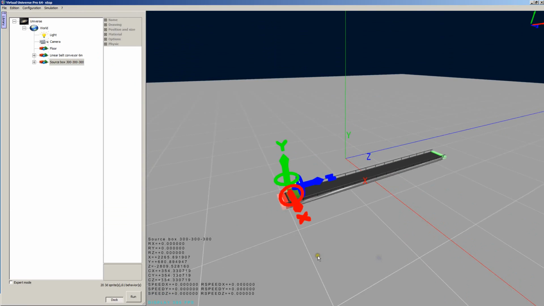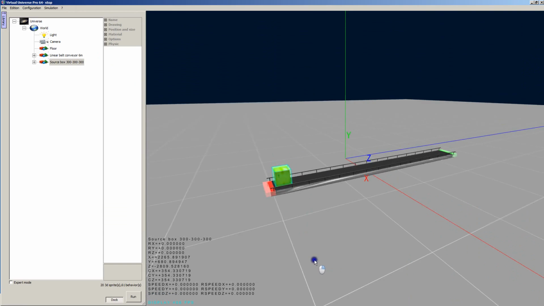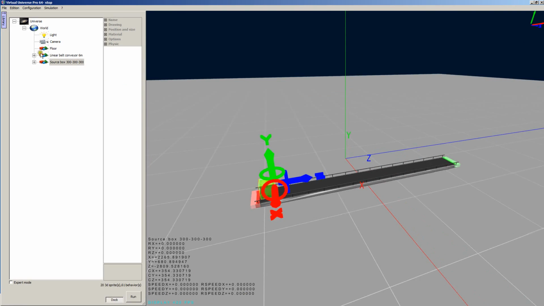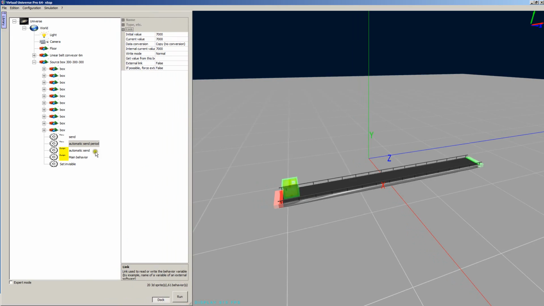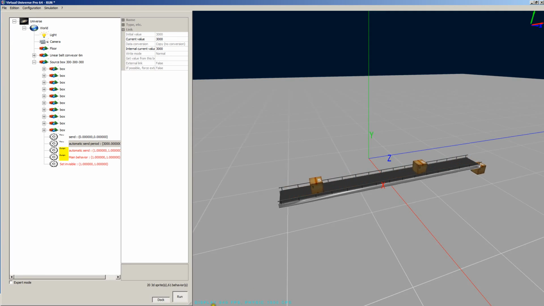I select the position. I can also modify this object property, the automatic send period, 3 seconds. Let's try it. Okay.